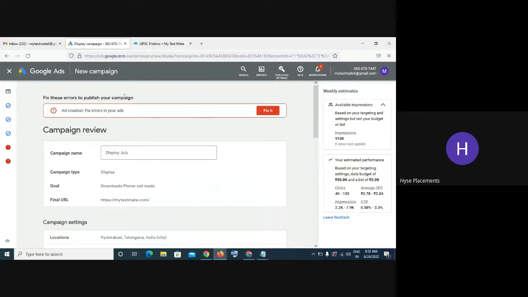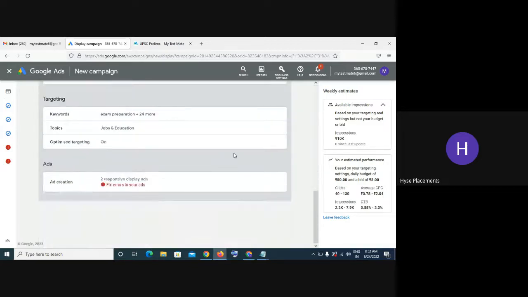Fix these errors to publish your campaign. So if you are missing any point, immediately it will be shown at the end. No issues, no need to take any tension. Just scroll down and see what that was. Two responsive.